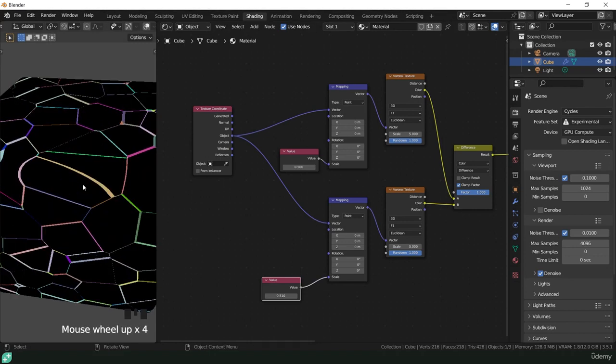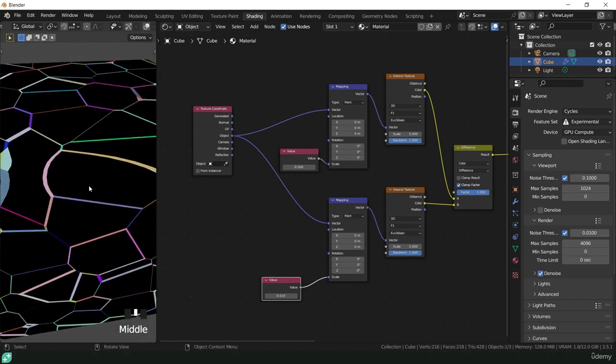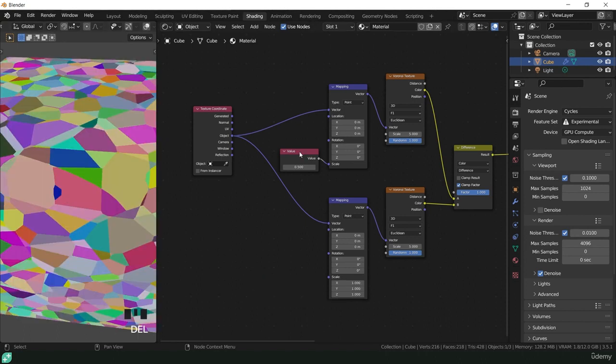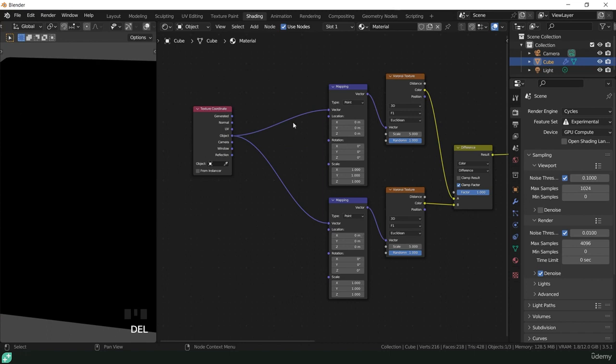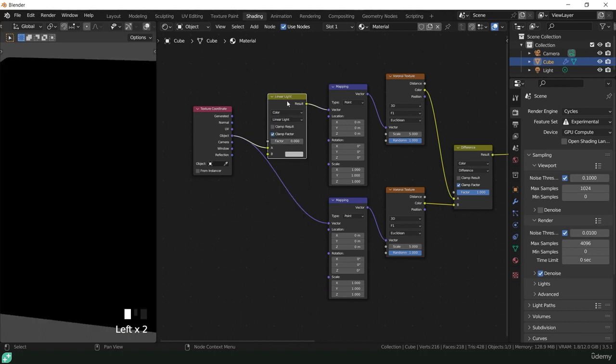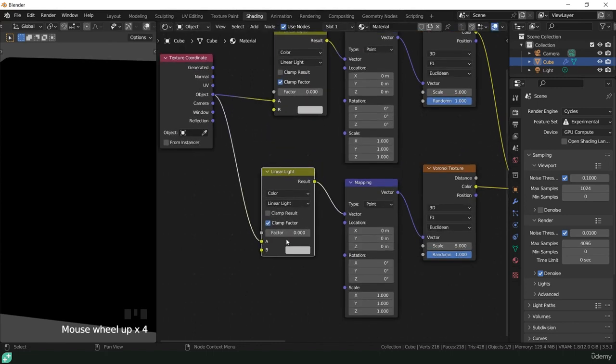Now this is an interesting way of doing it, but unfortunately we don't have much control over generally the shape and random thickness of these lines. So instead of using value nodes, what we'll do is we'll just distort the vectors going into both of these. So let's grab a color, mix color node, plug this in. We'll choose linear light. We'll take the factor all the way down. We'll duplicate this and do the same here.